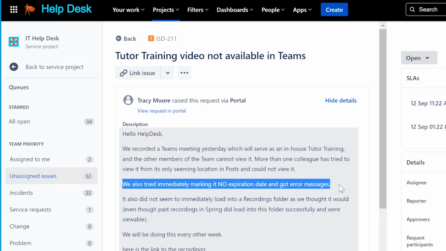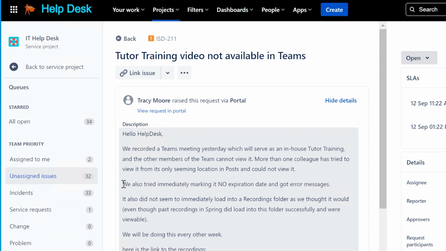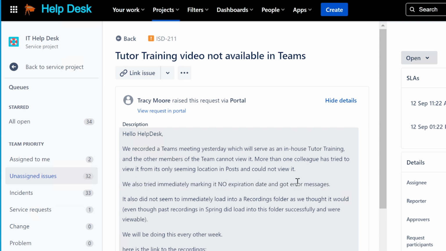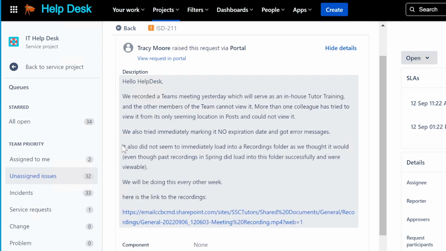We also tried immediately marking it to no expiration date and got an error message, which, if you don't have the ability to edit and make changes to it, if you don't have the permission to do so, then you may want to ask whoever recorded the video to do so. So whoever started or hosted the meeting, they should try it. And it kind of looks like they did. So if you're getting an error message, that means that something went wrong, as in like it probably got corrupted or something.